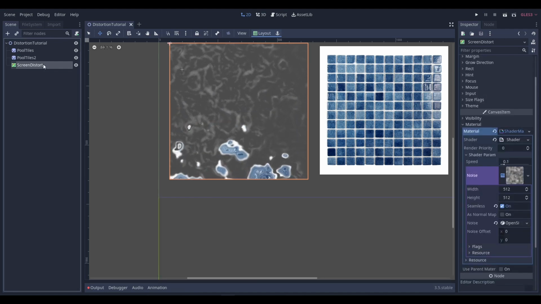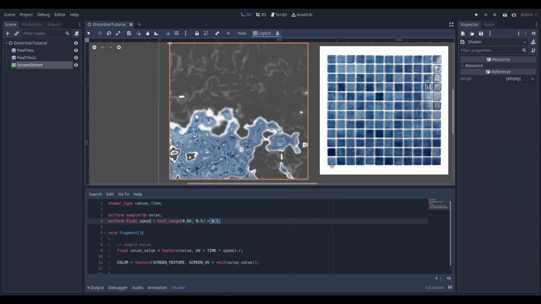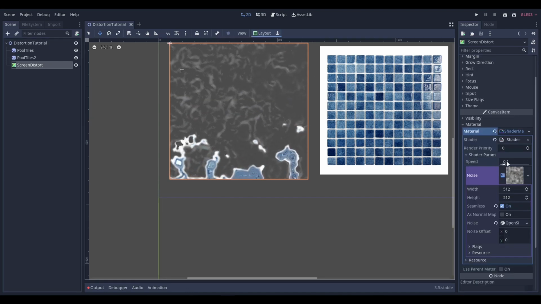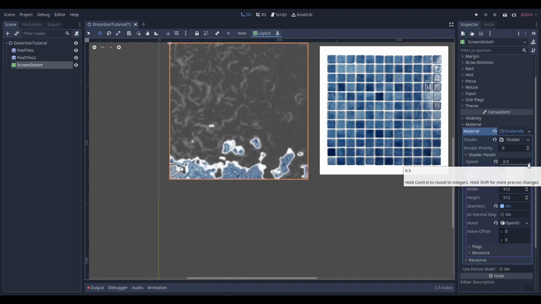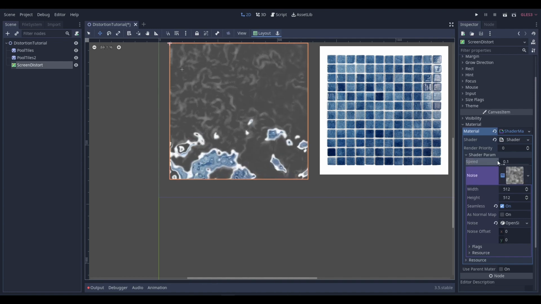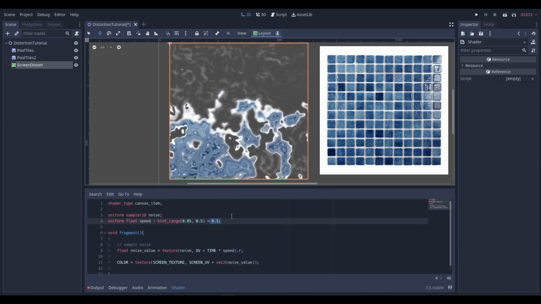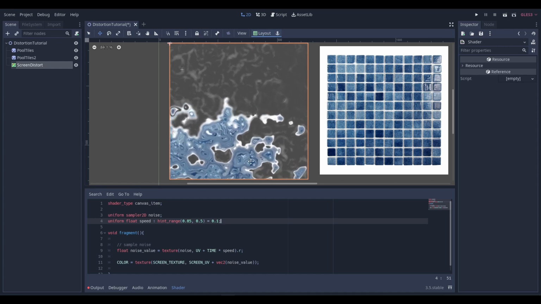So now our default value for the speed is 0.1, and so it's slowed down. So if we click on our color rect over here and go back to our shader parameters, we can see the speed, and we can slide it up and down. And if we go 0.5, it's faster, all the way down to 0.05, much slower. So there we go.